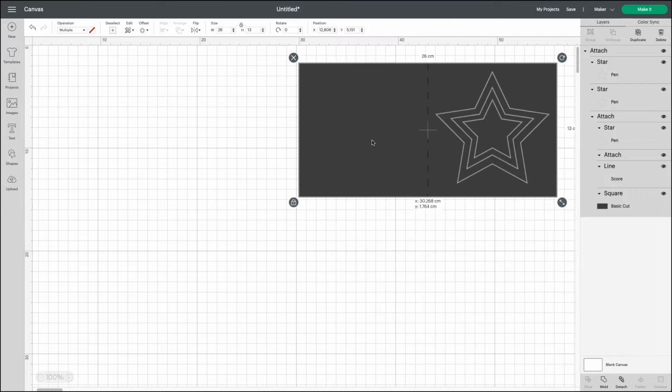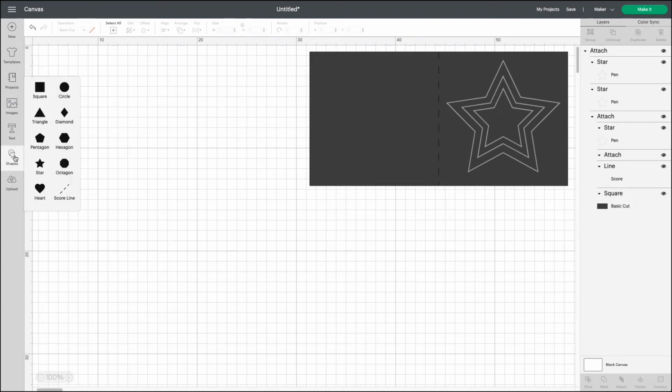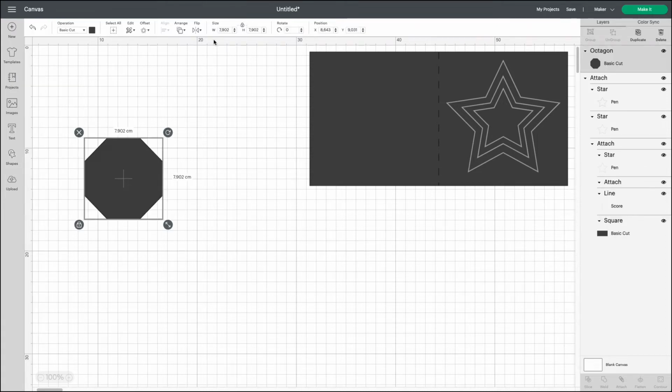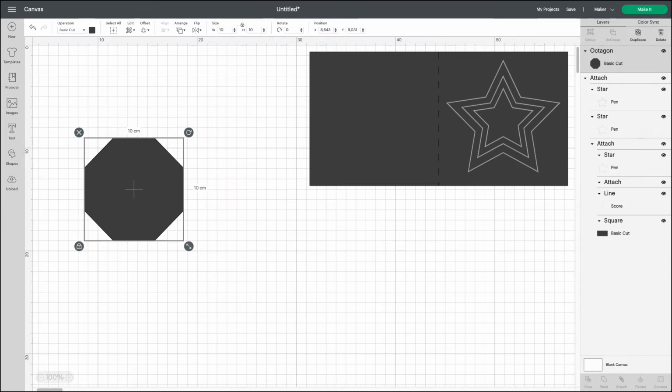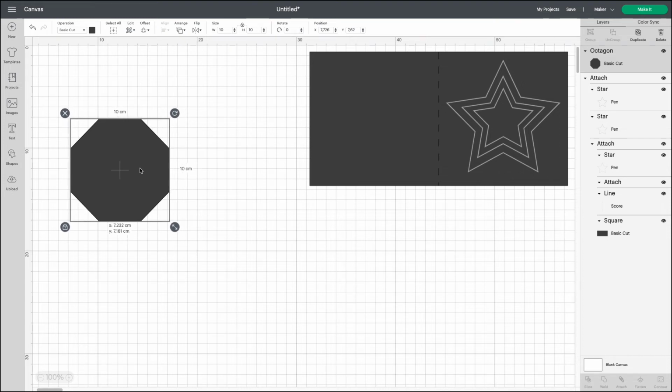Okay, let's put this one to the side, because I'm going to show you one more. So I want to show you how to connect two shapes, and we're going to go to shapes and click on an octagon. Now I want my card to be 10 centimeters by 10 centimeters, for instance. So I'm going to change this to 10 centimeters. And because the lock is still locked, it will change both of them to the same length and height, or the width and height, I should say. 10 centimeters by 10 centimeters.